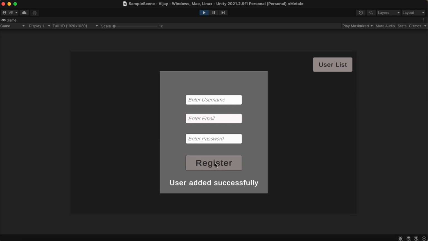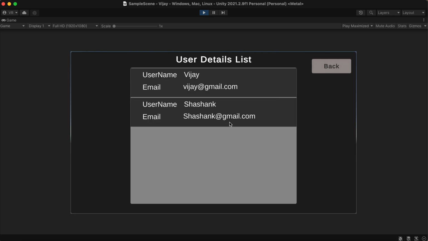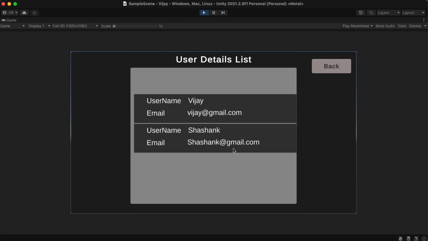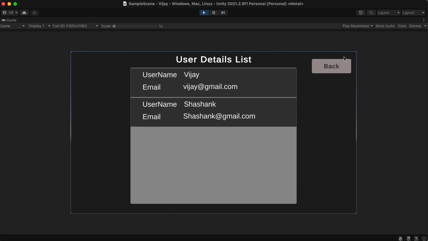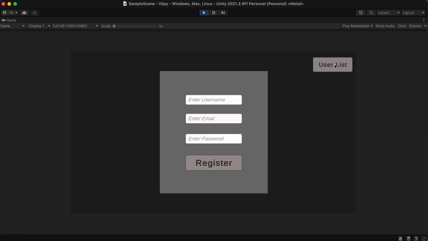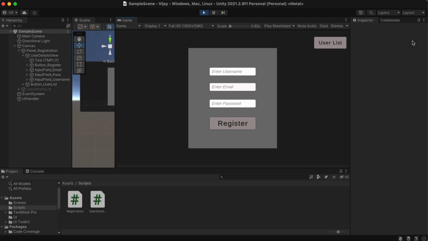User added successfully. It is stored in JSON. Temporarily I created a list, and inside the list I store the objects whatever I am registering, and from here I show the list of users. So the second user has been created, and it is displaying in the scroll view. In this tutorial I will show you how you can create a scroll view in Unity. It's very simple. It will not take so much time, and all this code I already did for you. And I will explain each and everything.